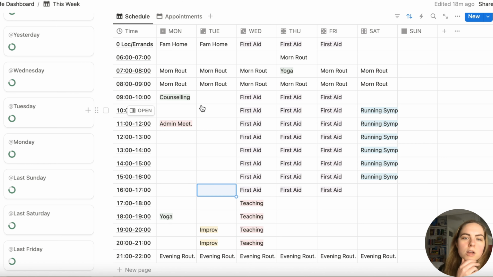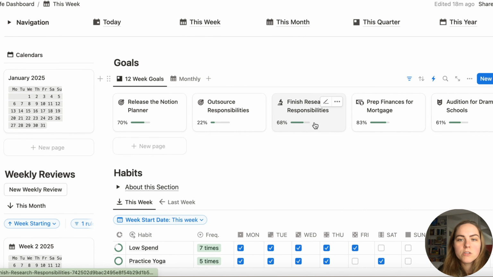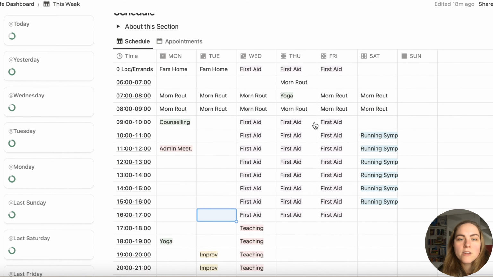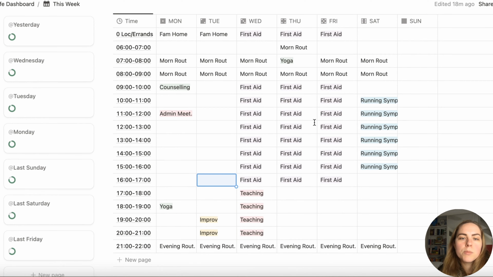But the main work that realistically needs to be done next week will be research work. And that's going to be tying in with my goal to finish my research responsibilities. That's pretty much the main focus of next week, is to wrap up all of that stuff. I think I want to put the majority of the day on Tuesday for that work.